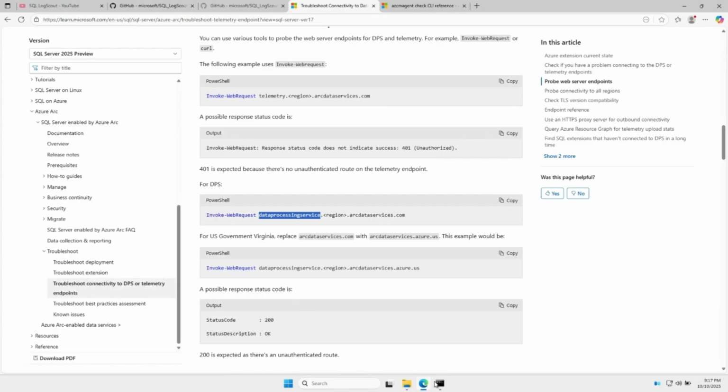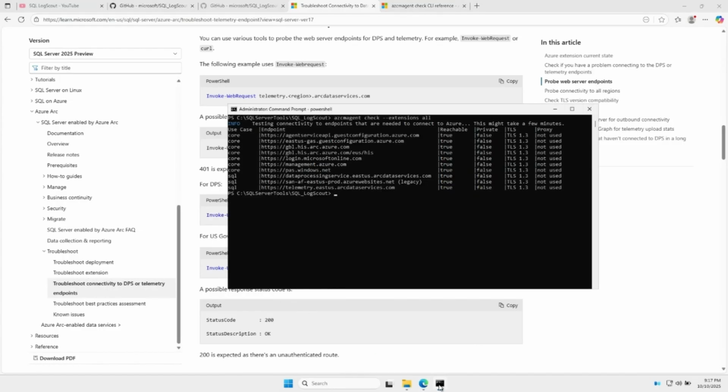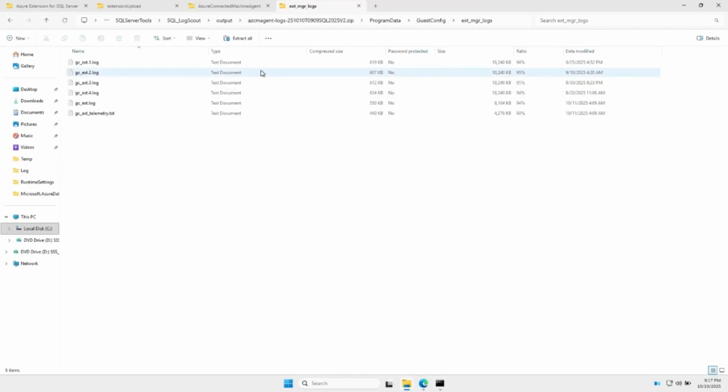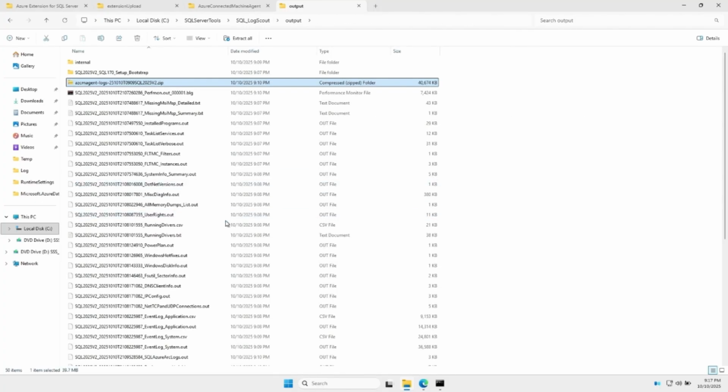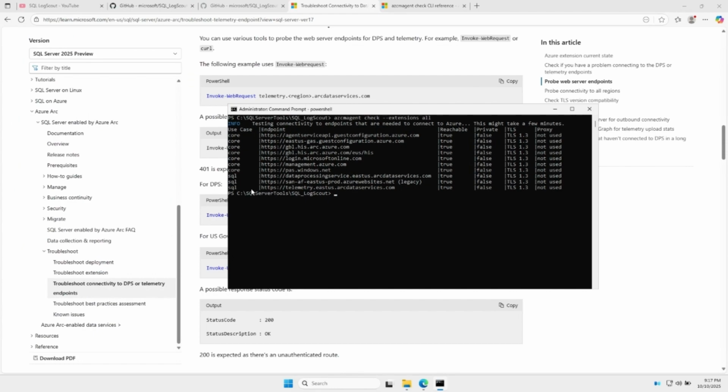So with that, just a quick recap. We saw how to download SQLLogScout, run it, look at the output. The output consolidates not only the Azure Arc logs, but also the SQL Server logs all in one place. And then we also looked at how to use some of the documentation to self-resolve some of the issues. And also we spoke about the azcmagent check command to look at the connectivity and the invoke web request command as well.